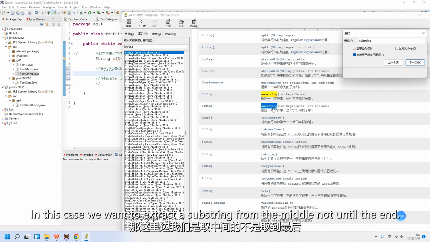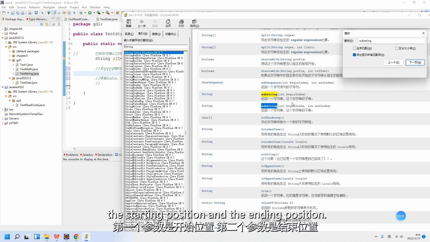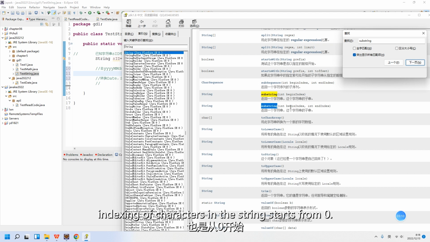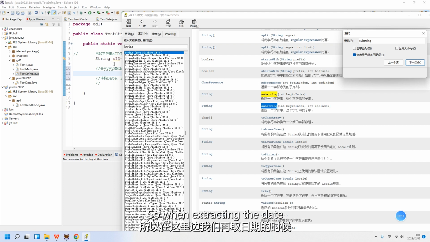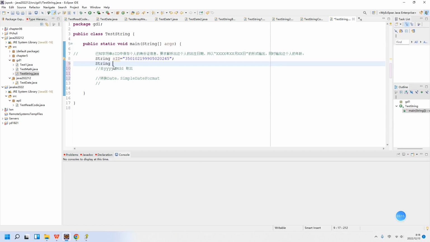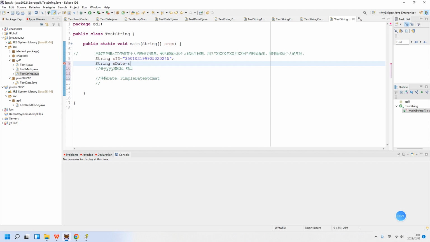In this case, we want to extract a substring from the middle, not until the end. So, we need to provide 2 parameters, the starting position and the ending position. Pay attention to the fact that the indexing of characters in the string starts from 0. So, when extracting the date, we use a date string variable. We want to extract a substring from our ID information.